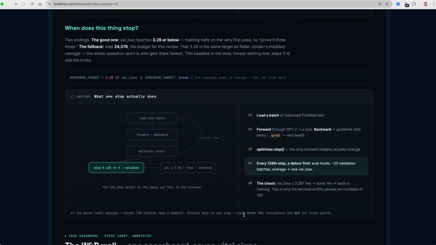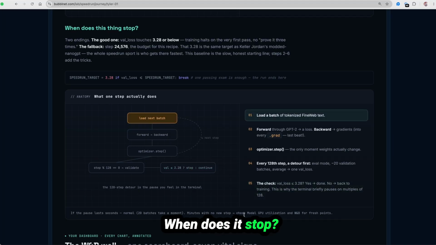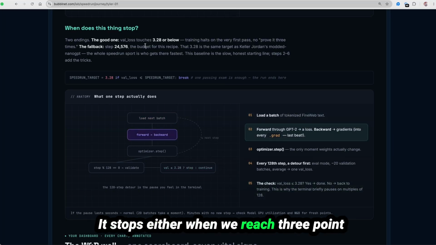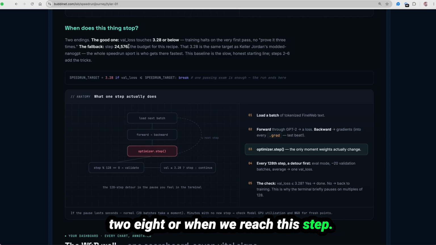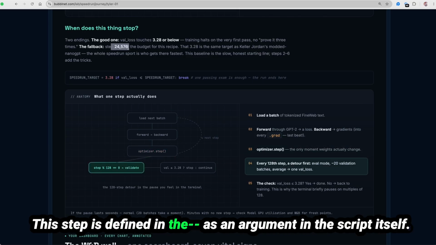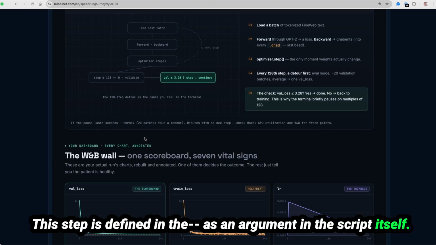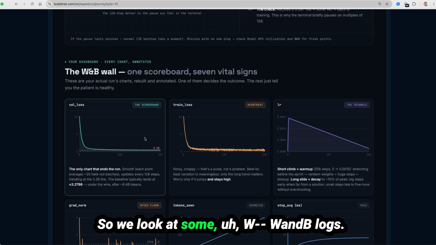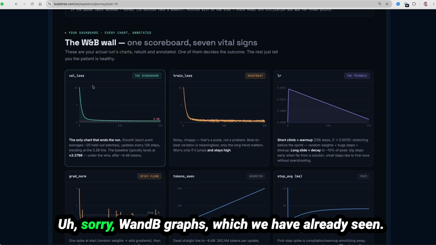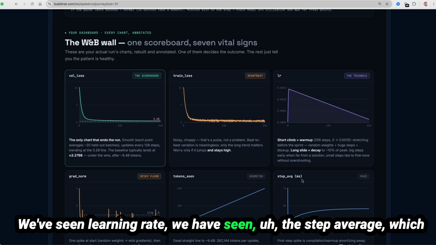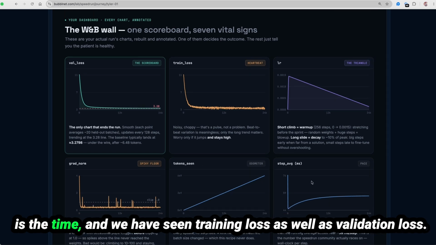When does it stop? It stops either when we reach 3.28 or when we reach this step. This step is defined as an argument in the script itself. So we look at some WANDB logs, WANDB graphs, which we have already seen. We've seen the learning rate, we have seen the step average, which is the time, and we have seen training loss as well as validation loss.